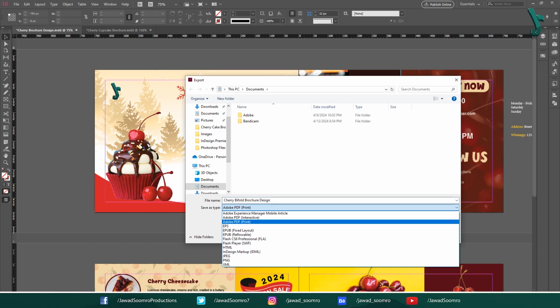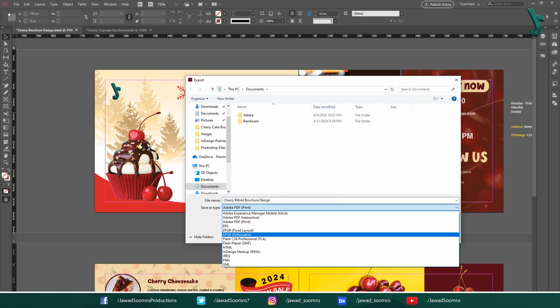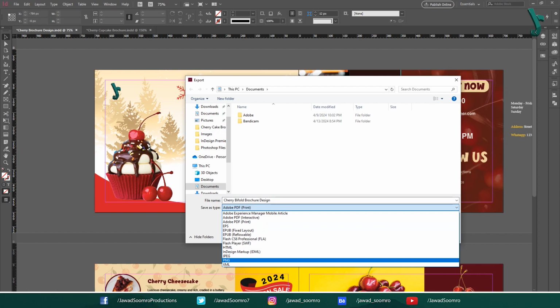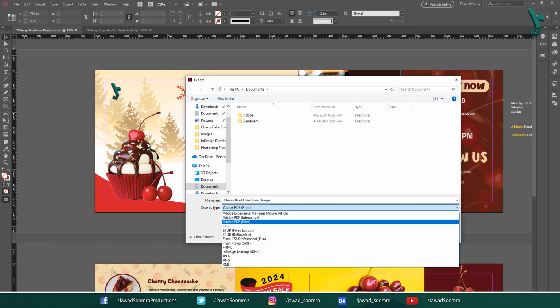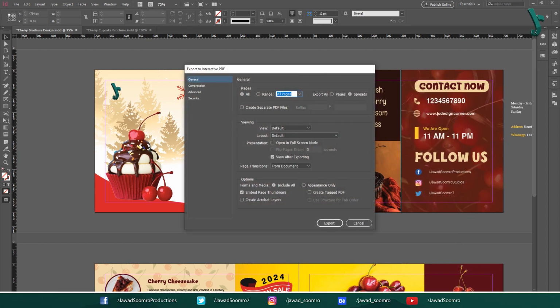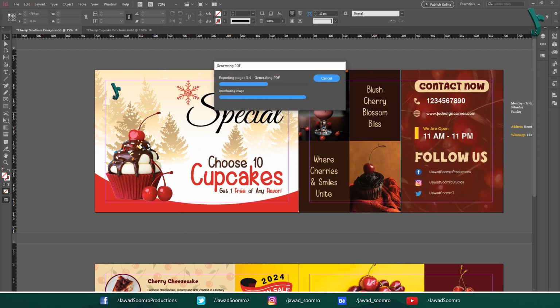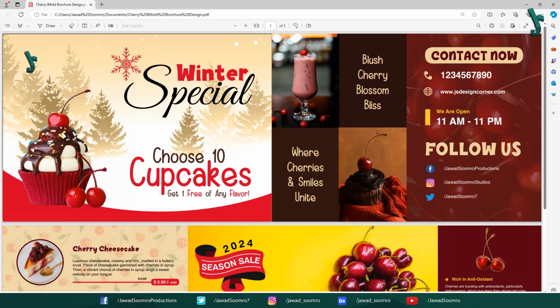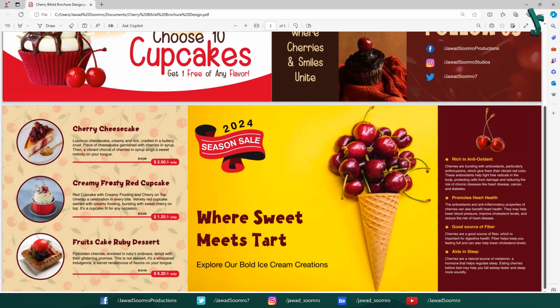From the Save As list, you will get the option of all file formats: JPEG, PNG, and many other formats. As I want it for digital publishing, I will choose PDF Interactive. Then select All Pages and export as spreads. Click Export. Let's open this PDF file. See, it's how easy it is.